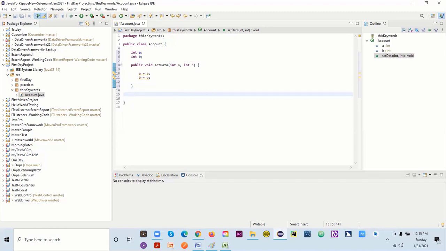Now I can show the data. Let's show the data, so we'll say public void show. It's always better to use a unique name, so showData or getData, we can say like this. So this is the method which I'm having here.